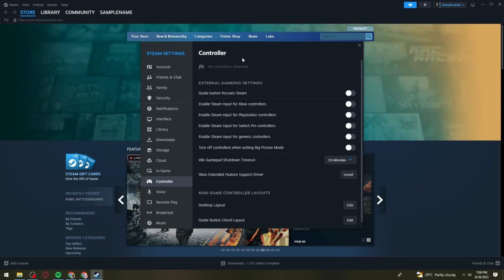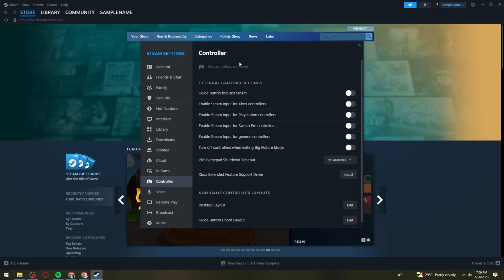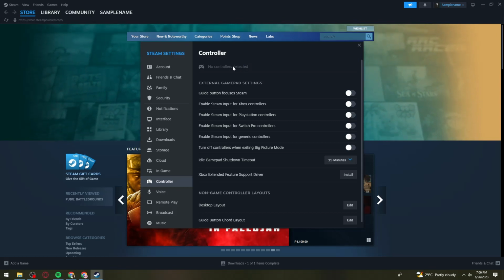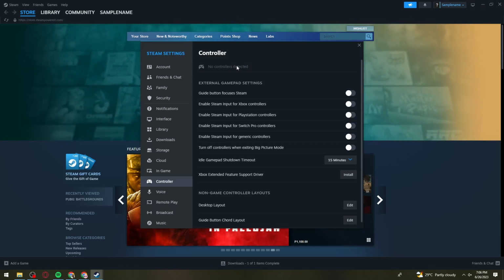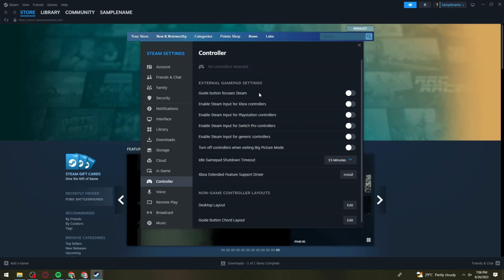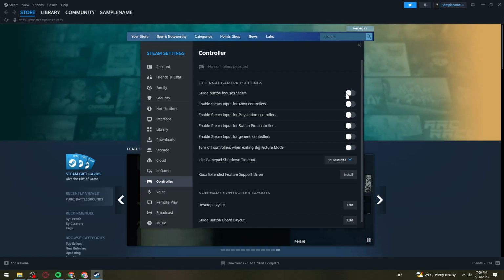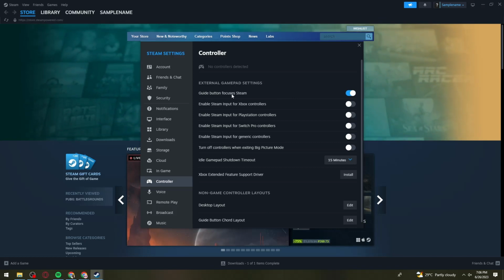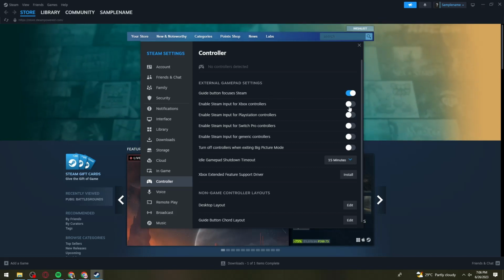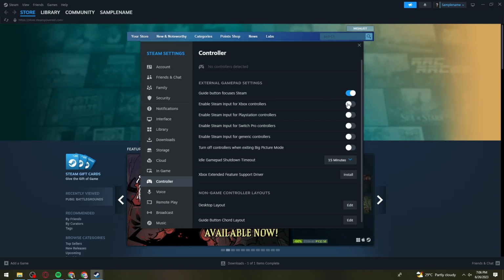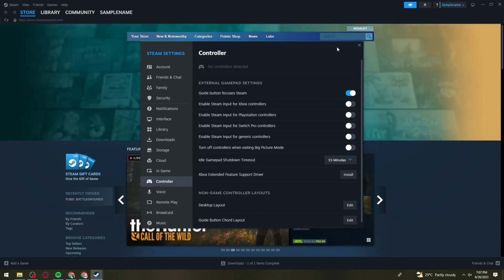Once you are here, as you can see, no controllers detected because I don't have any controller right now, but I'm just going to show you the steps, okay? Under the external gamepad settings, you need to enable the guide button focuses Steam, and leave all of the switches off except for this one, okay?